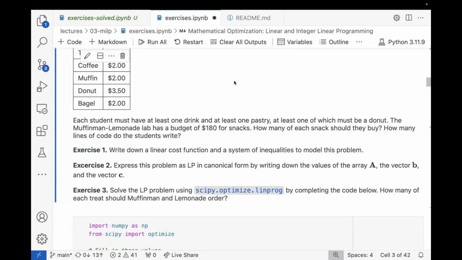At least one of which must be a donut. That means I need to buy at least one donut for one student? No. Every single student must have a donut. They can have more than one pastry, but they must at least have a donut. So actually, yeah, you're right. Having at least one donut already automatically satisfies the at least one pastry constraint.